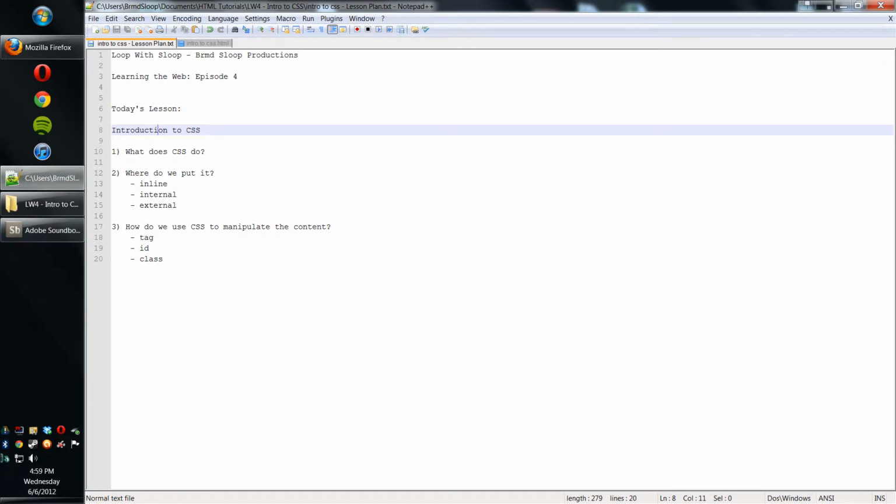So today we're going to be answering three main questions. First, we'll say what CSS does. Second, we'll answer exactly how we put it into our HTML document. And thirdly, we'll take a look at how we can use CSS to manipulate our content in cool ways.